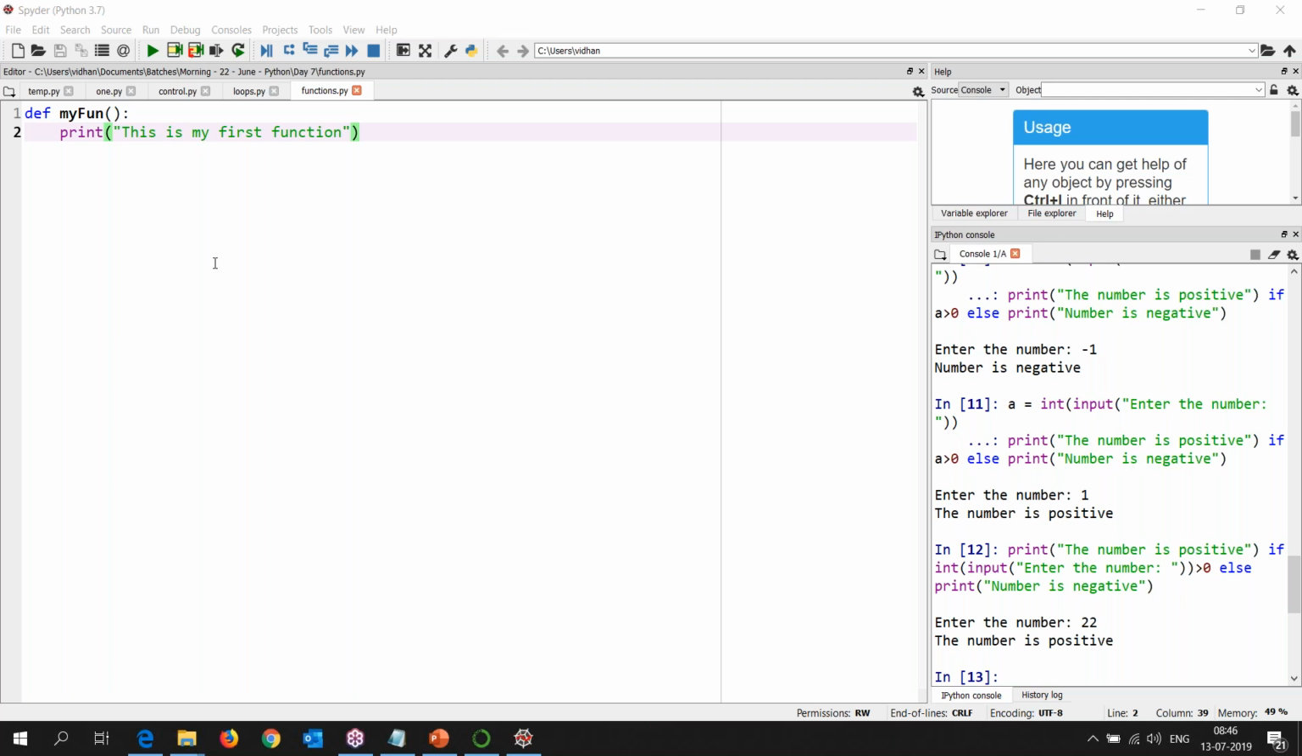Then colon, and after that you have the inner block. Now in the parenthesis open and close, inside this come your arguments or parameters. Okay, we'll discuss that. Yes, exactly, Rajendra.